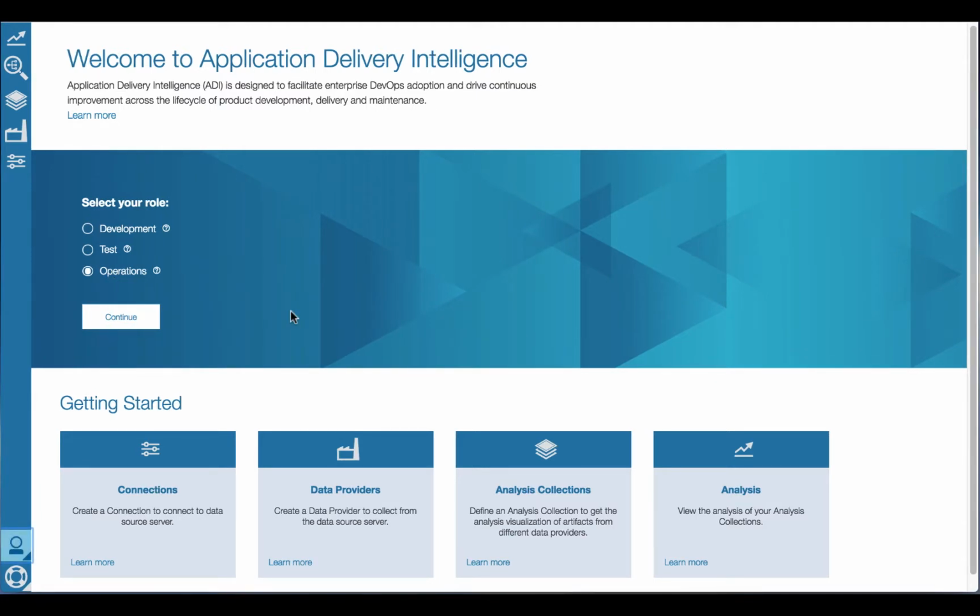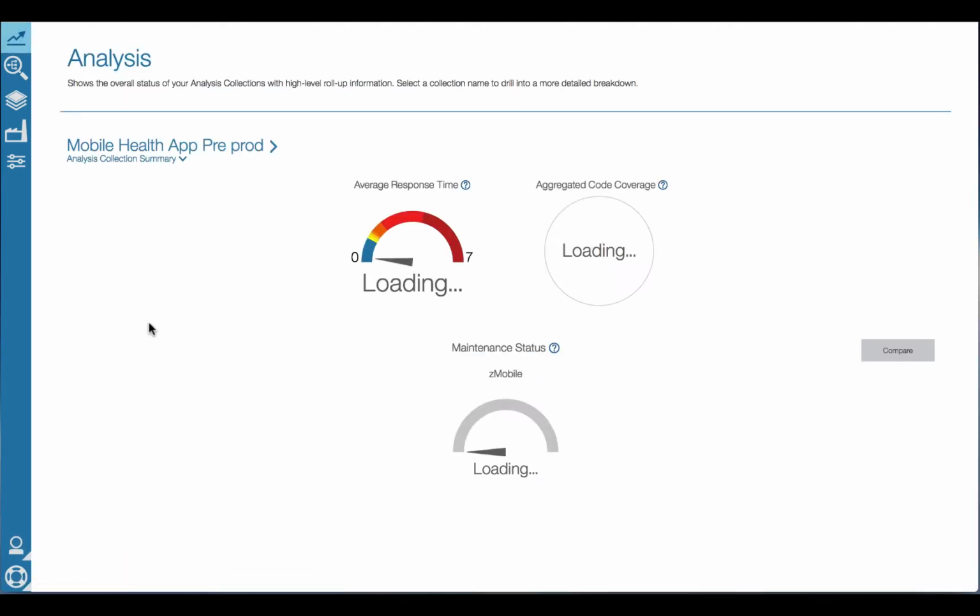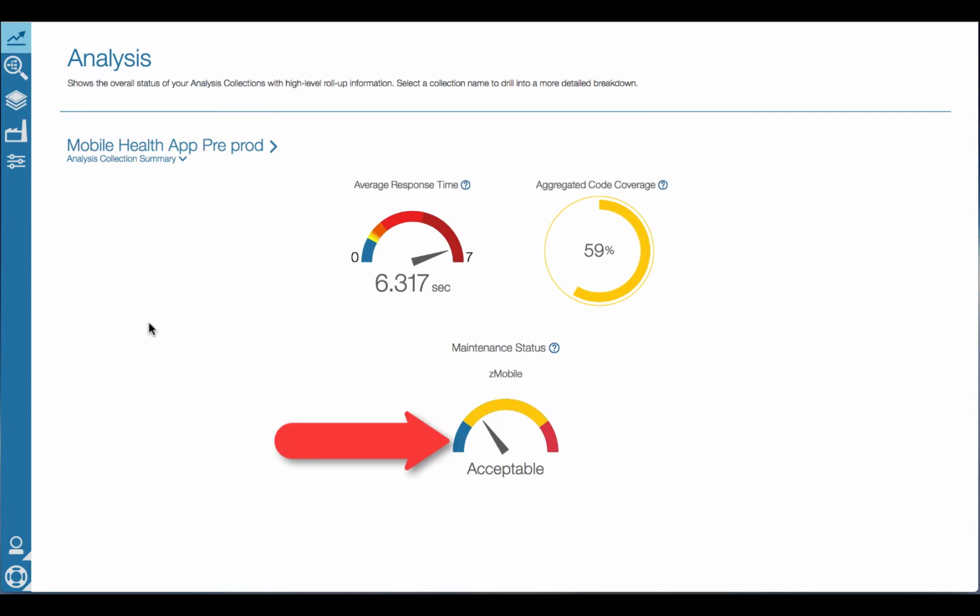We navigate directly to the analysis view. On the analysis view, all of the application data is collected from the sources such as static application data from application discovery, Megamon for CICS, or code coverage for testing. The data is also visualized and analyzed. On the summary page, we already see that the operations data shows that the average response time for the application is high. It's in the red zone of the operations gauge on the top.